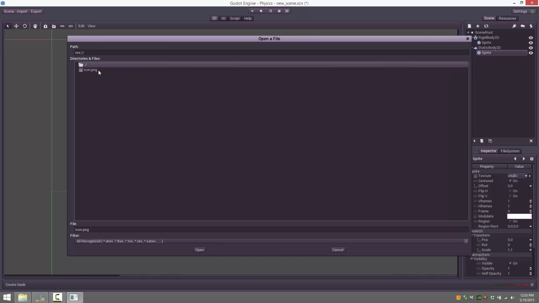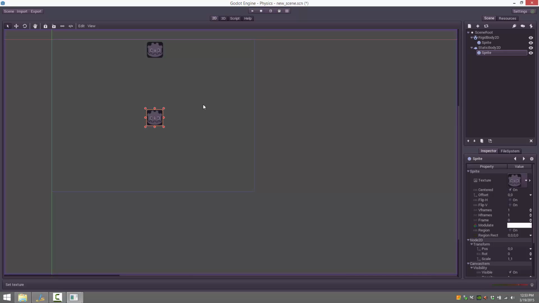Let's load in our icon. All right, so once again, a static body is not going to move. So gravity is not going to be applied to it. It's just going to sit there. And this one is going to come and fall, and in an ideal world, hit it and respond. And in our world, not. It's going to pretty much just go right through it, to be honest. So let's check.